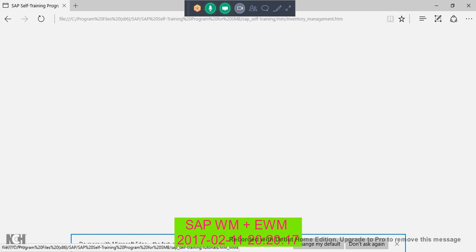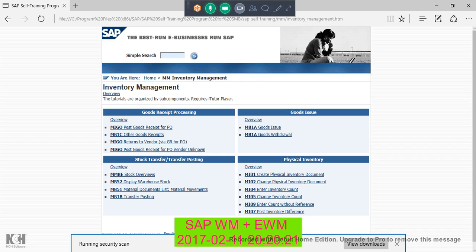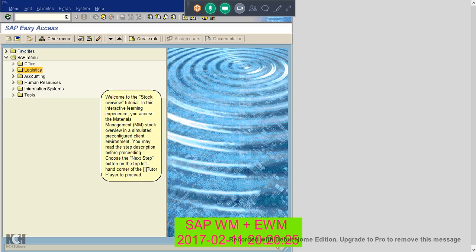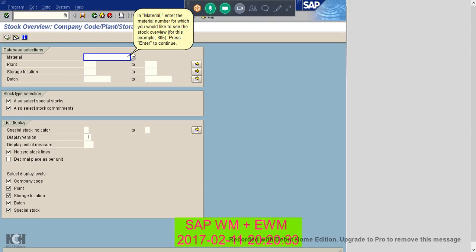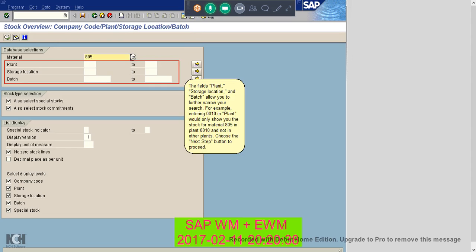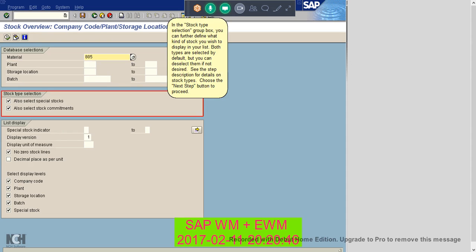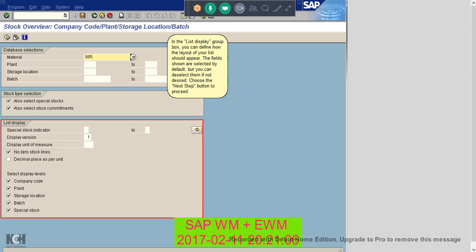Now I have a stock overview. I use my transaction code MMBE. I enter my material number 805. In this, the fields that I am showing are plant, storage, and the batch. Here I am talking about stock type selection. This stock type selection is now going to drill down the activities based on the indicators mentioned here: company code, plant and storage location.